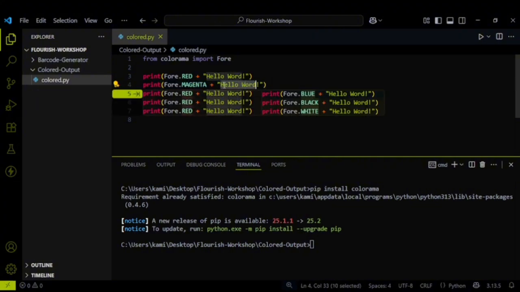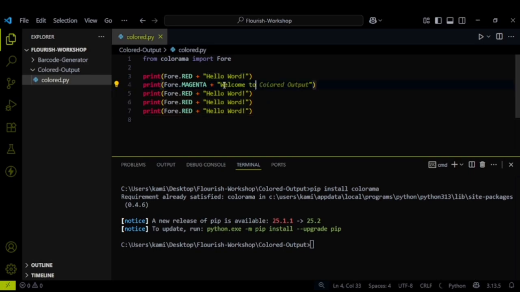This we'll say here, "Welcome to color.py", with Fore.MAGENTA plus. And here I'll say white. Flourish Academy. Goodbye.